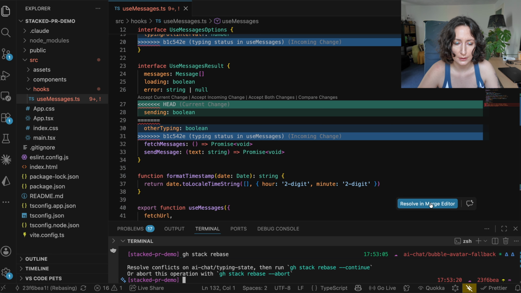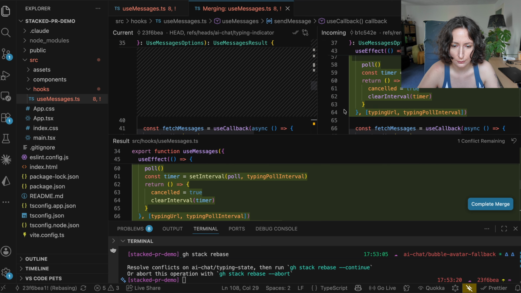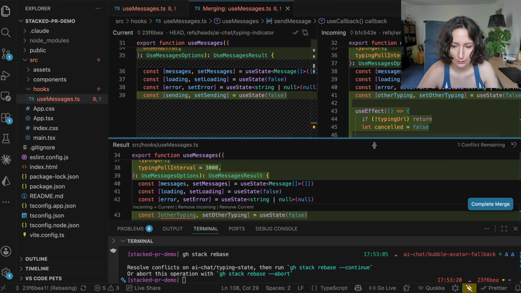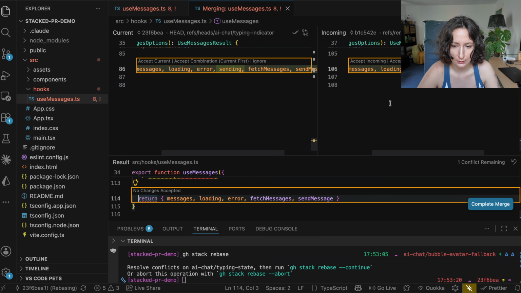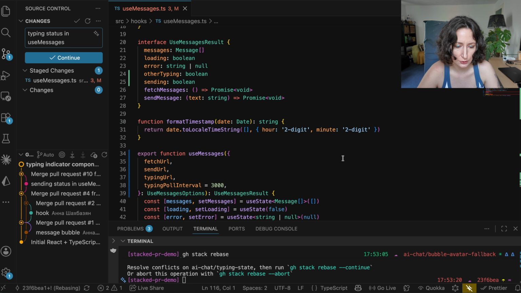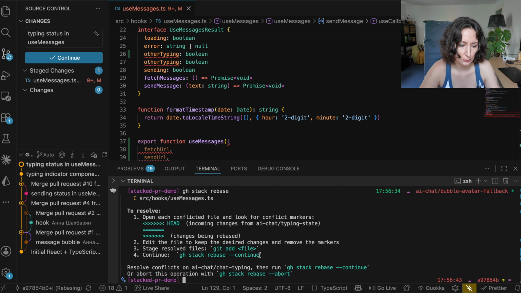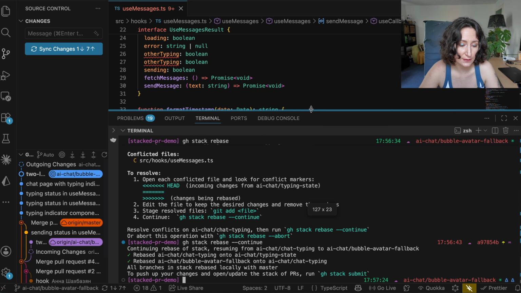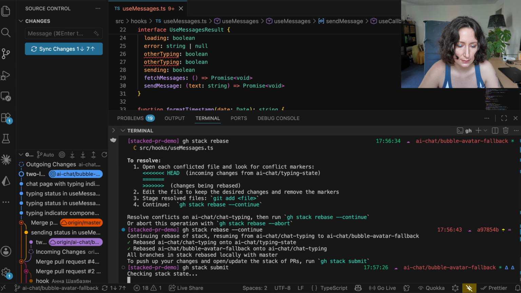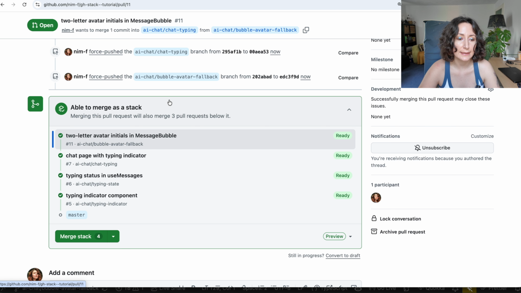We can resolve it in the merge editor, and, okay, so there are some more conflicts. One conflict remaining. Let's accept combination, complete merge, and now do the git stack rebase continue. Now it rebased all branches. So now I can again run git stack submit. And now it pushes all PRs, and now we can merge this.